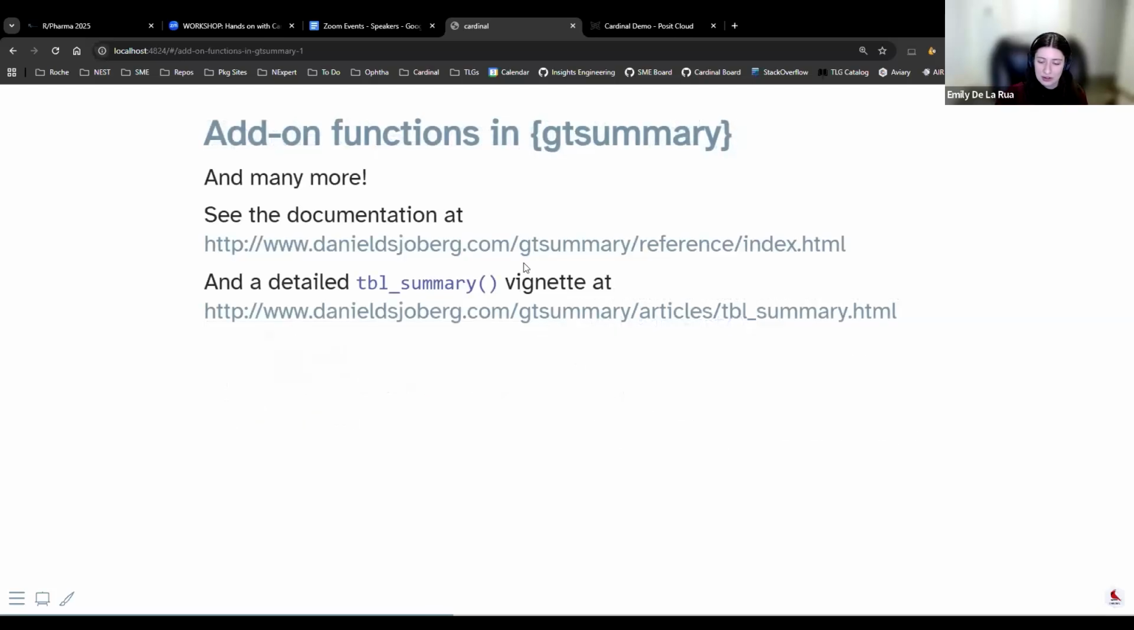And we have a lot of documentation on all these functions. So again, there's just the reference page for gtsummary. You can check that out. Or there's a more detailed summary vignette for the TBL summary function specifically, and that's also available on the gtsummary website under articles.